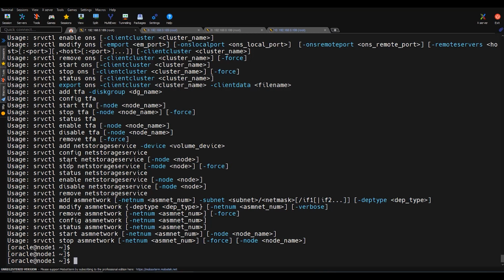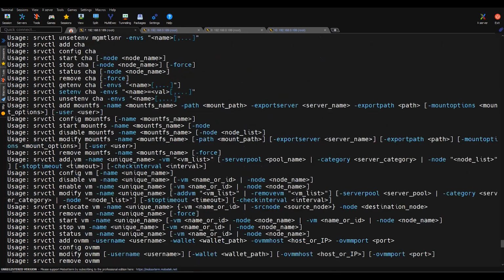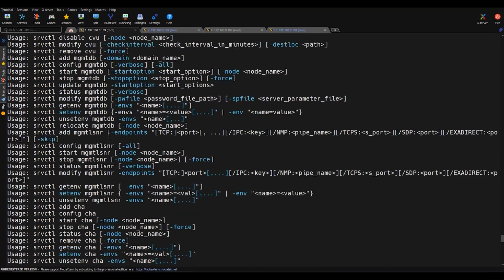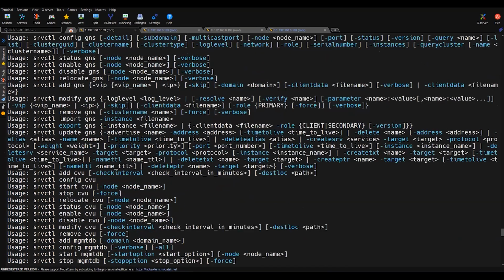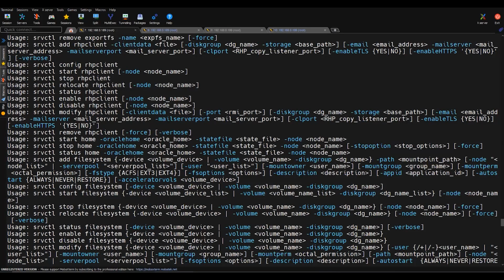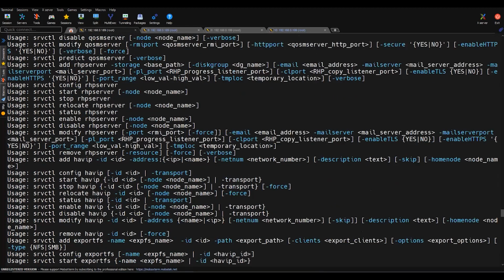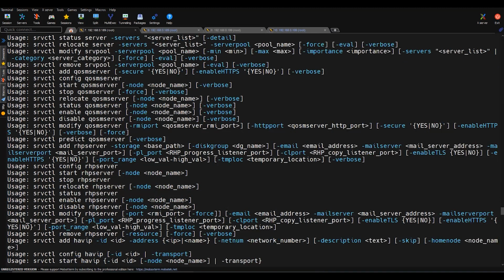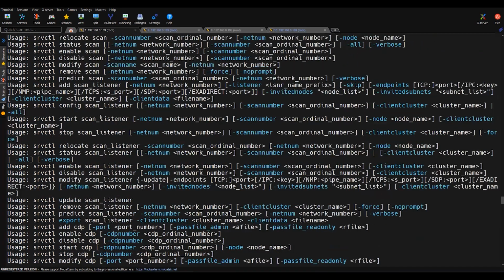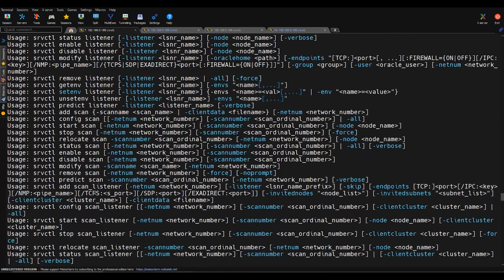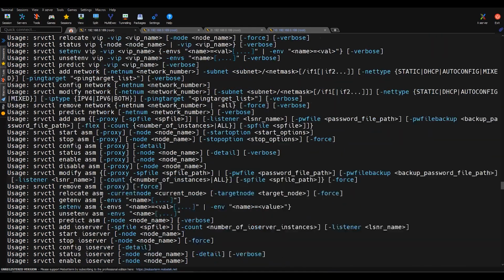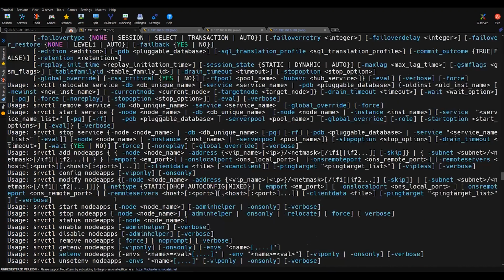It will provide you all the related commands that you can use, like start, stop, remove, add, enable, disable. So there are a lot of things there. You can verify all of them one by one. With this help command, you can do different operations related to the database. You can disable a few of the features using srvctl, and you can manage the scan listeners or a normal listener also. There are a lot of things you can do using srvctl commands, and the same way you can do from the crsctl commands.